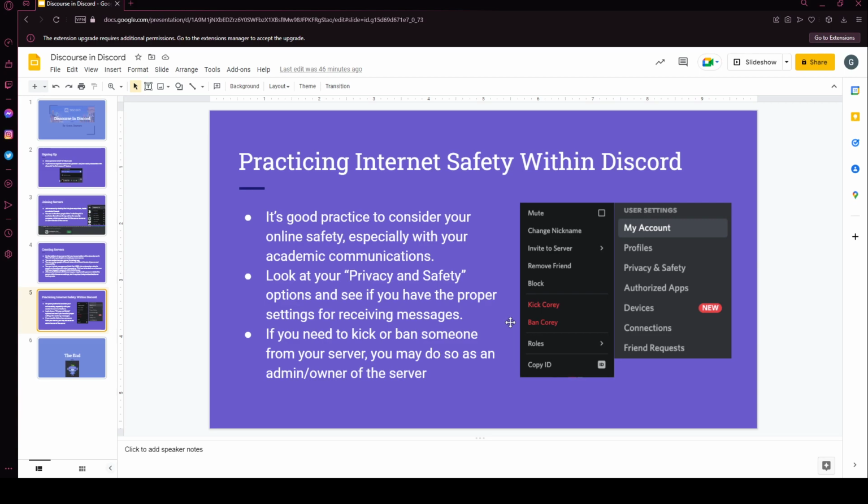So yeah. Let me show how the server settings for internet safety will look, and I'll reference back to my Discord for that.